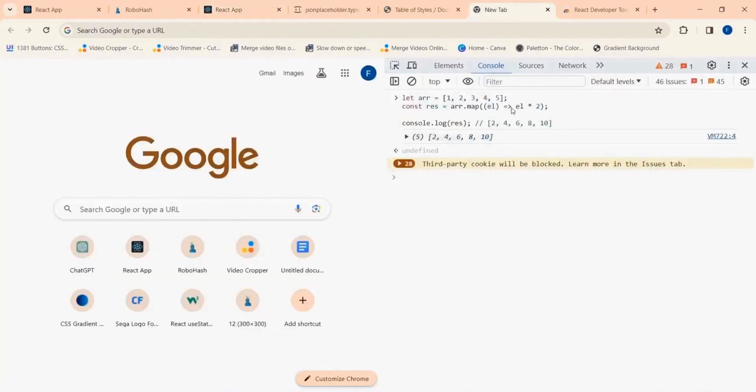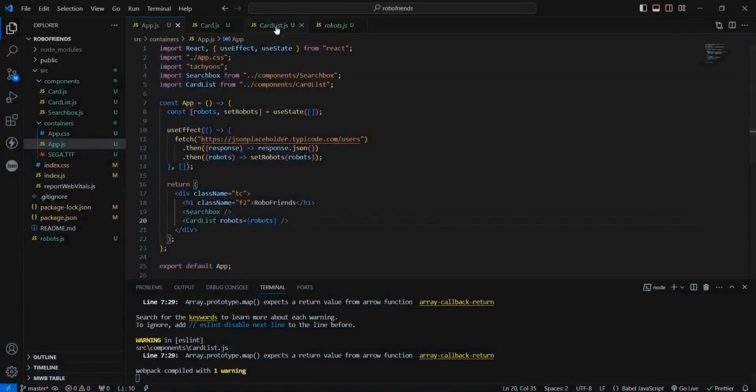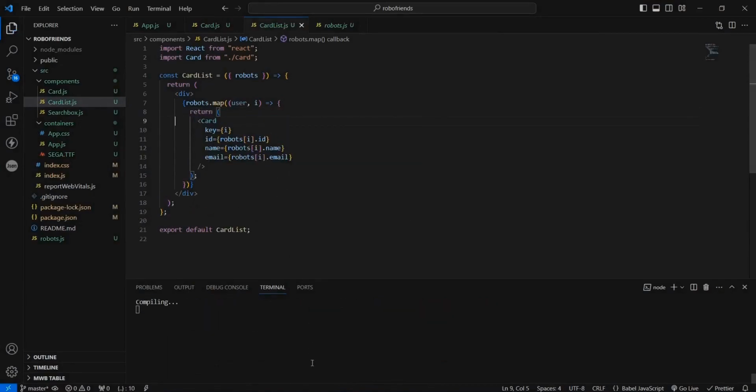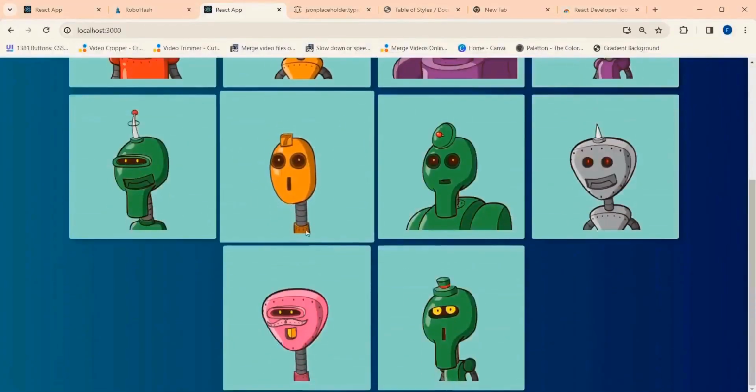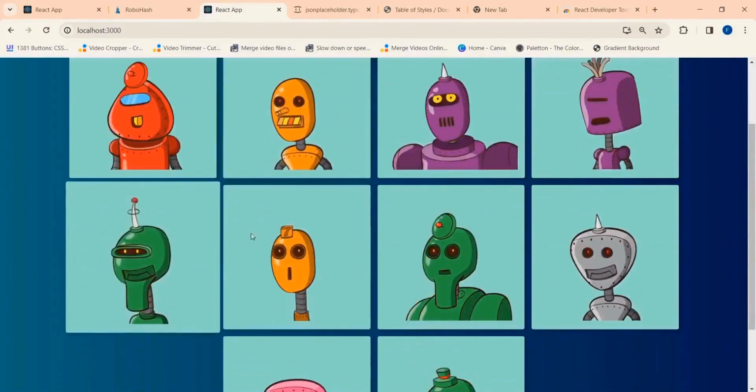But right now it's not being shown, because as I have said earlier, with the map function, when we are just returning one element, we don't have to use the return keyword. But when we are returning multiple elements, we have to use the return over here. So we can go to card list, and here we need to have the return statement. And we can just simply save this one, and over here we are getting our RoboFriends. So that's how it works, and how cool it is.